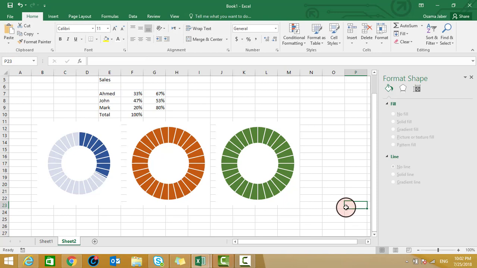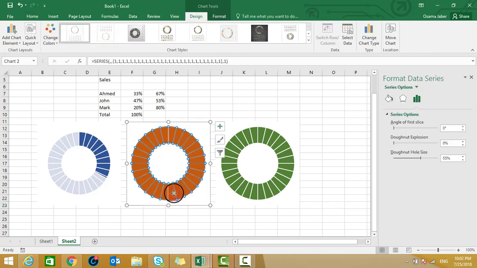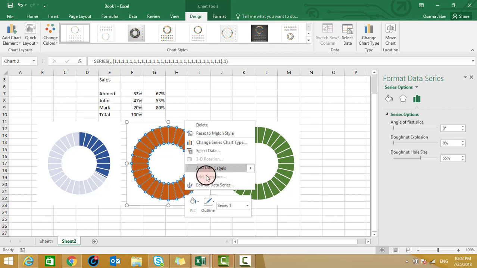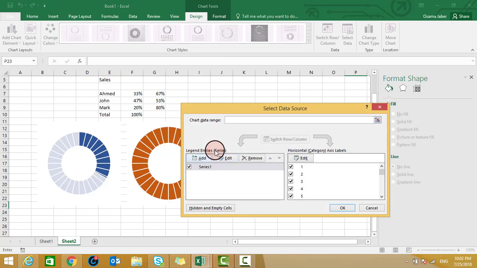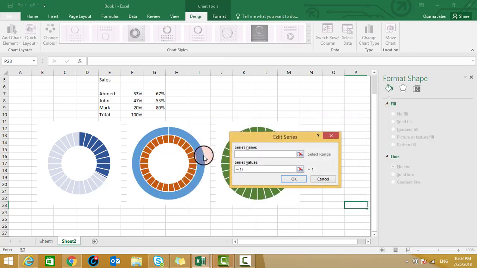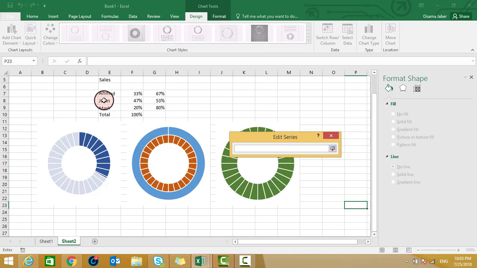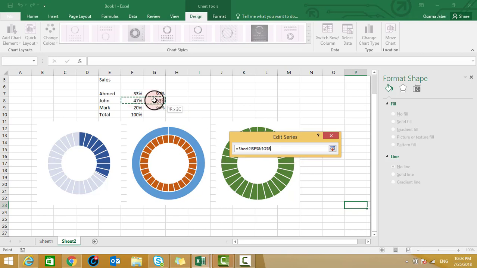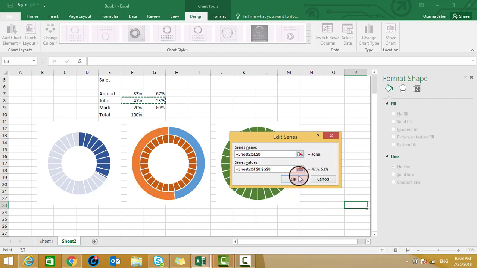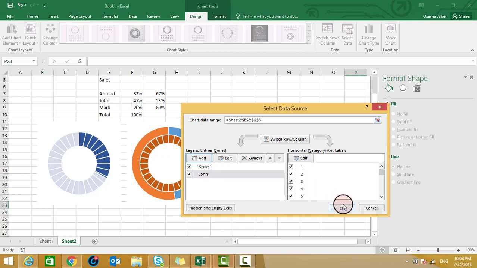Let's do this for the second one. Right click, select data, then this data represents John. Series name is John. I will highlight the cell that contains John's name. This is the data series highlighted. Then OK, OK.